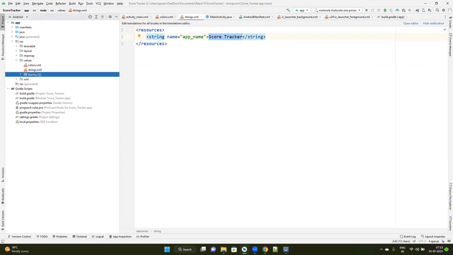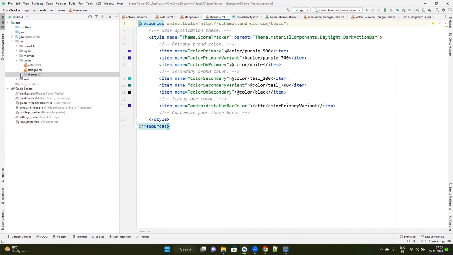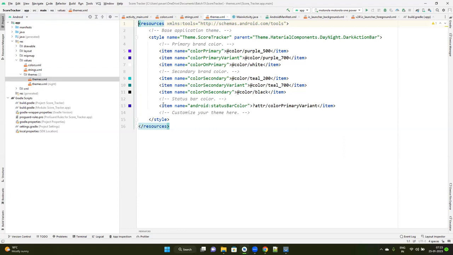Next comes themes.xml. This has two files, themes.xml for day mode and themes.xml for night mode. The styling that you want to follow for day mode is given here, and the styling that you would follow for night mode is given here. If you want to customize anything among these things, you can do it.